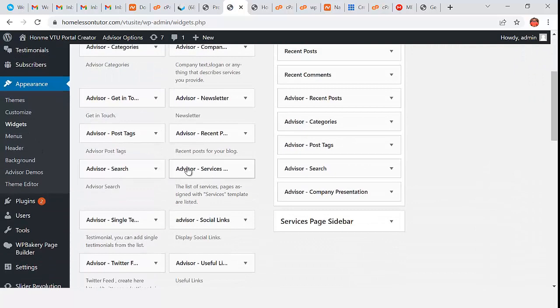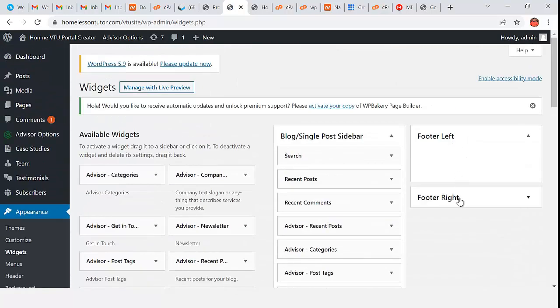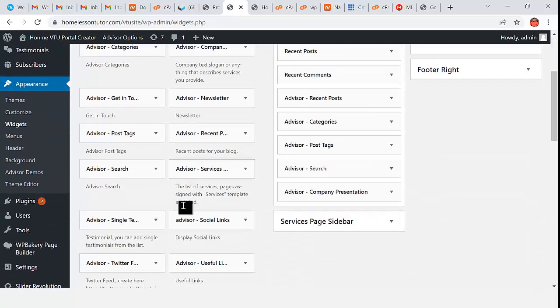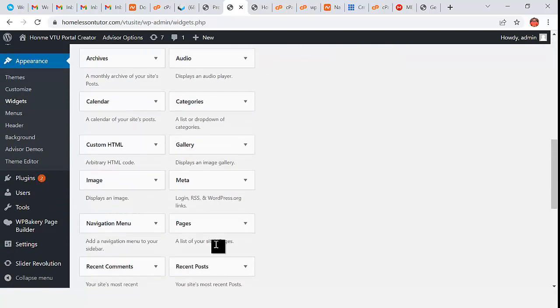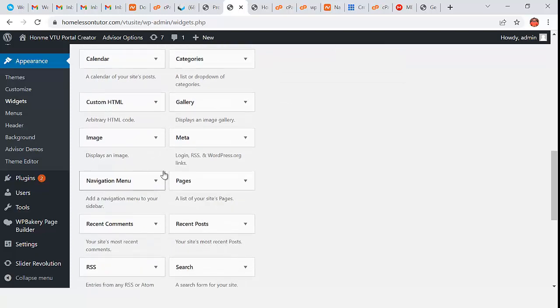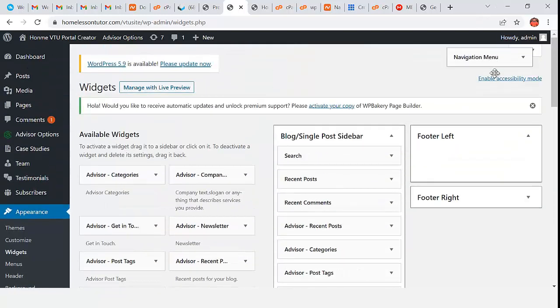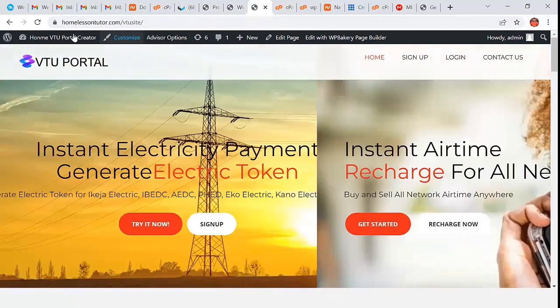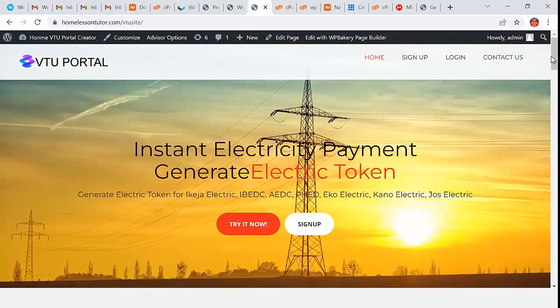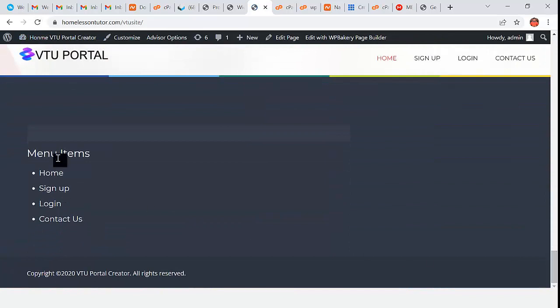So let's go to widget. I want widget on the footer left and on the footer right. On the footer left, I can just come there and say, okay, let me say I want to put navigation menu, right? I can drag my navigation menu right here and put it on the footer left. Select menu, my main menu, and I will say menu items. So I'm going to save that. When I refresh my website and scroll down here, can you see that menu items are going to show right here? Can you see that?